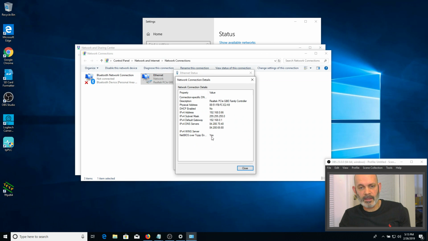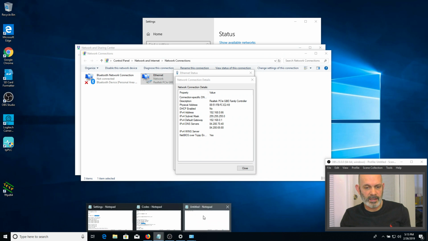All right. And in the details, what you're looking for is your default gateway. The default gateway tells you two things. Number one, it tells you where your home router is. Number two, it tells you what network you're on. So in my case, it's 192.168.0.1. So I'm going to take Notepad and put that in there.